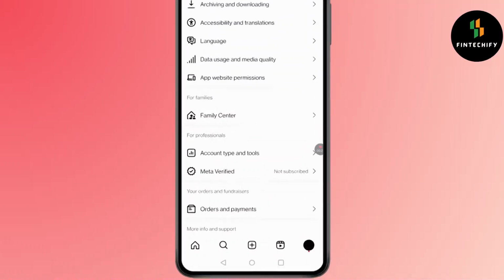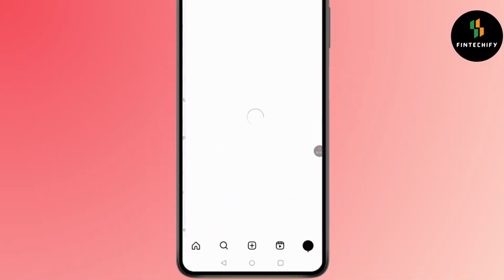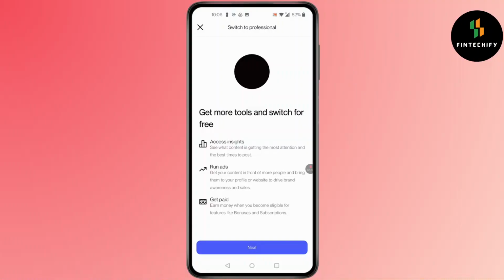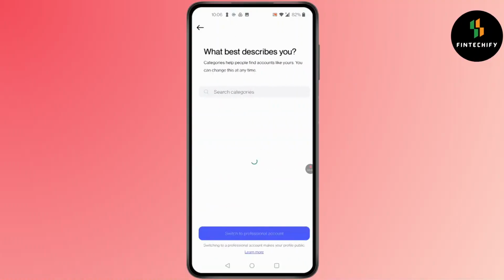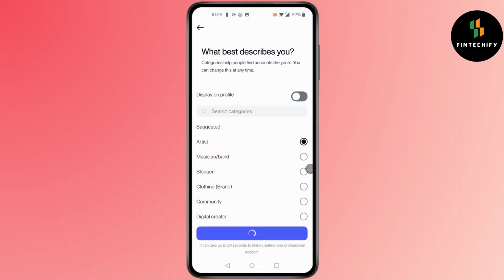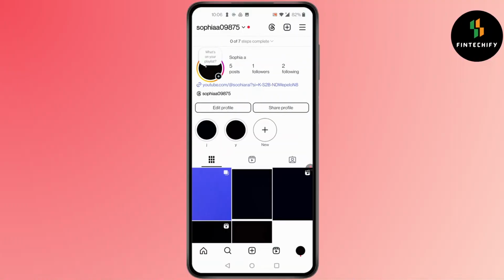So simply click on account type in tools, and then click on switch to professional account. After you click on switch to professional account, press on next at the bottom. Select what best describes you. Then your account will be switched to professional.